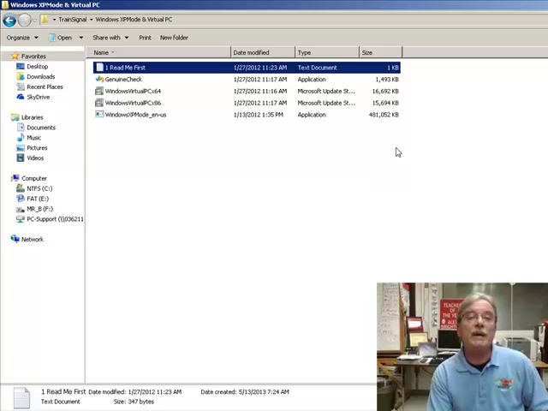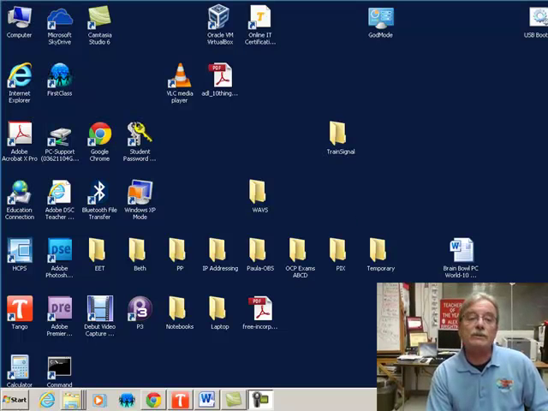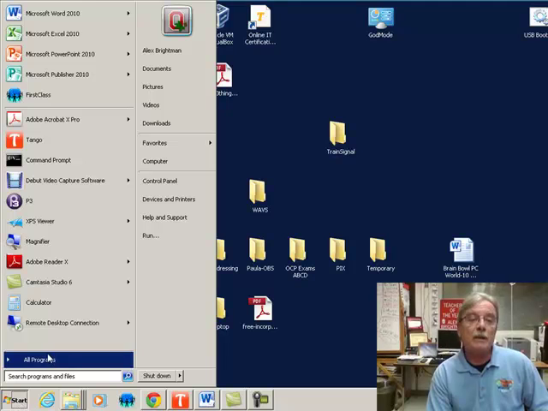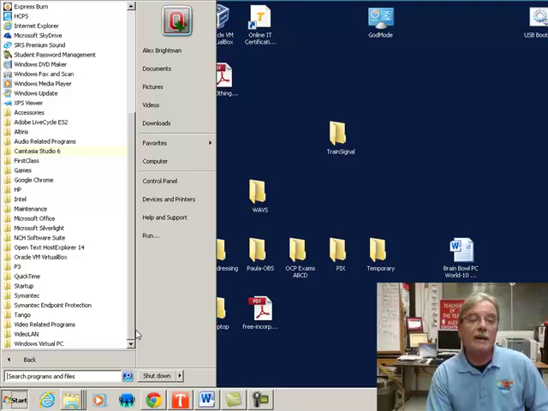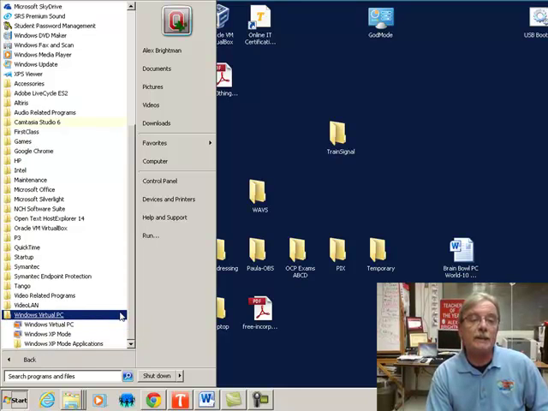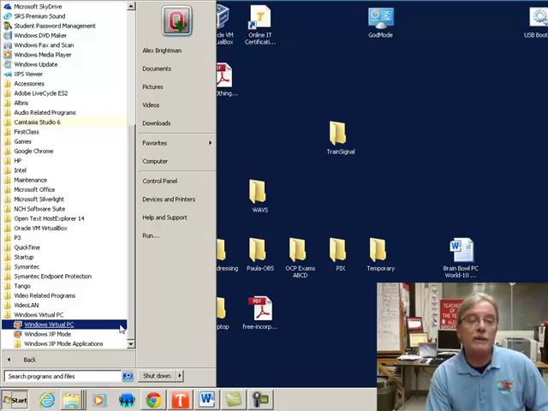Let's close that out. And when you do install this, after it's done, I won't go through the process. You will see it appear here. Go to all programs, and at the very bottom here you'll see you have Windows Virtual PC, and there's XP mode here and Windows Virtual PC here.